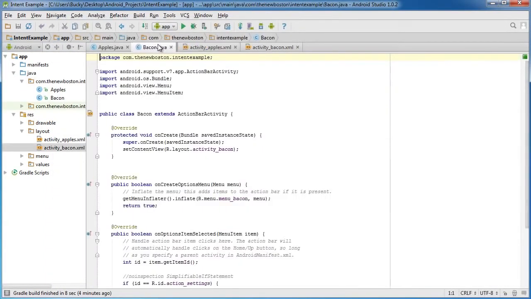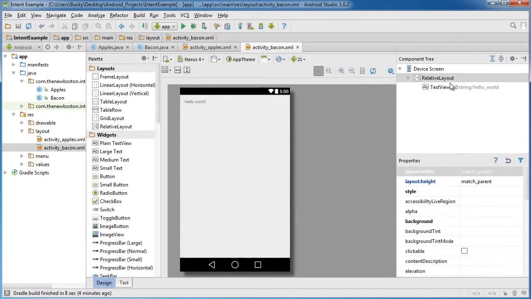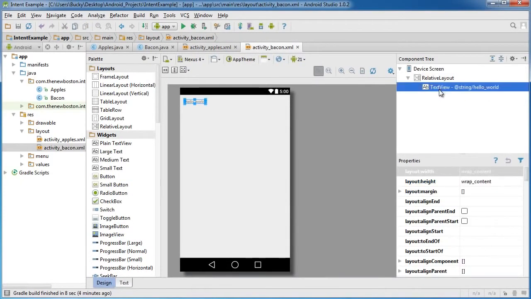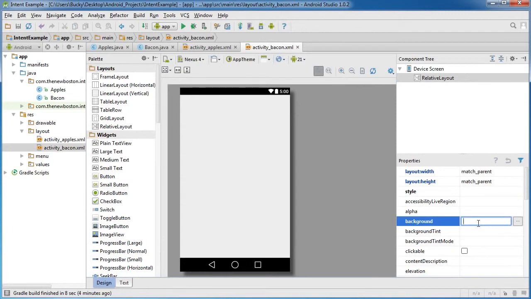and let me organize everything. Alright, so now we have the apples Java, bacon Java, apples activity already designed. Now let's go ahead and design the bacon activity. So delete that text view right there, and for the background of bacon, I happen to know that the color of bacon is 72231F.